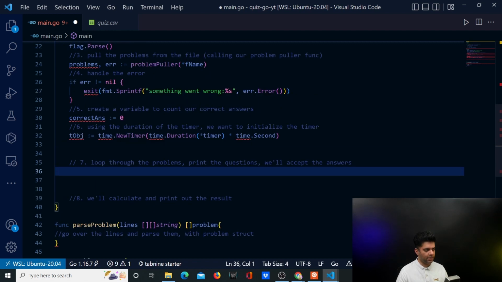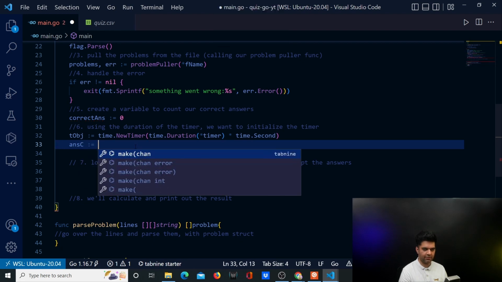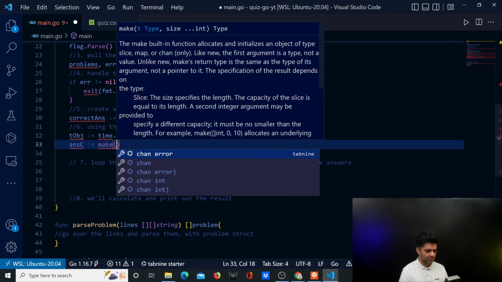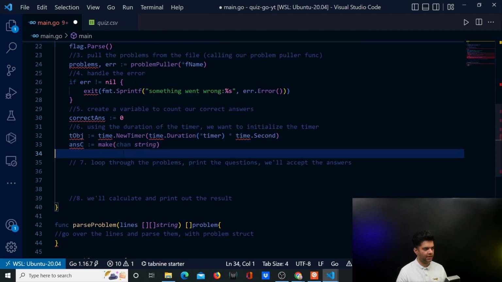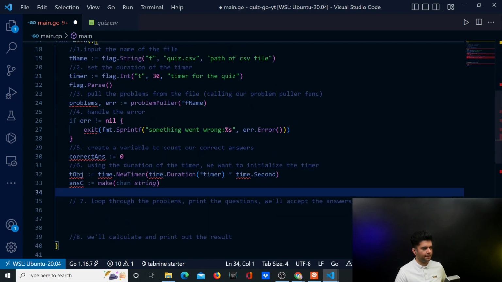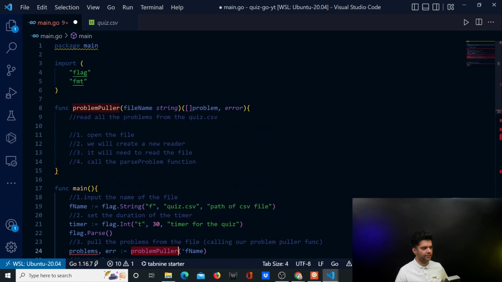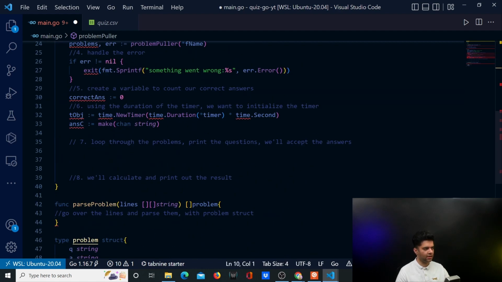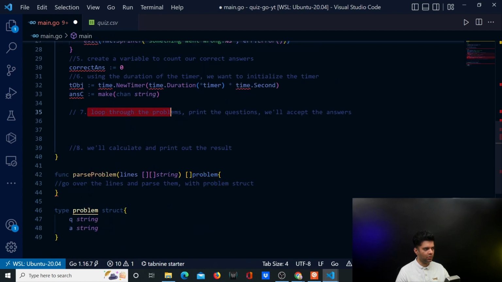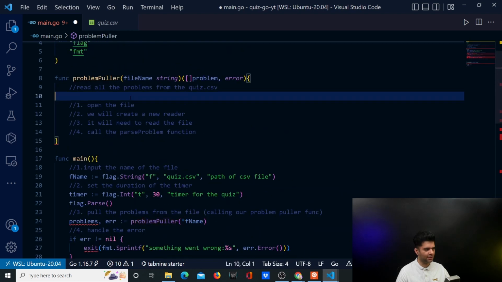And what I want to do now is define a channel. So like I said, we'll be using channels, we'll be using coroutines. In this channel, we're expecting the values to be strings. The channel is called answers, and C, which is basically answers. Okay. Now this problem puller function is the one we want to work with, because once you get those problems, only then will you be able to loop through the problems, because that's what you get from this function. Okay, so let's work on that.